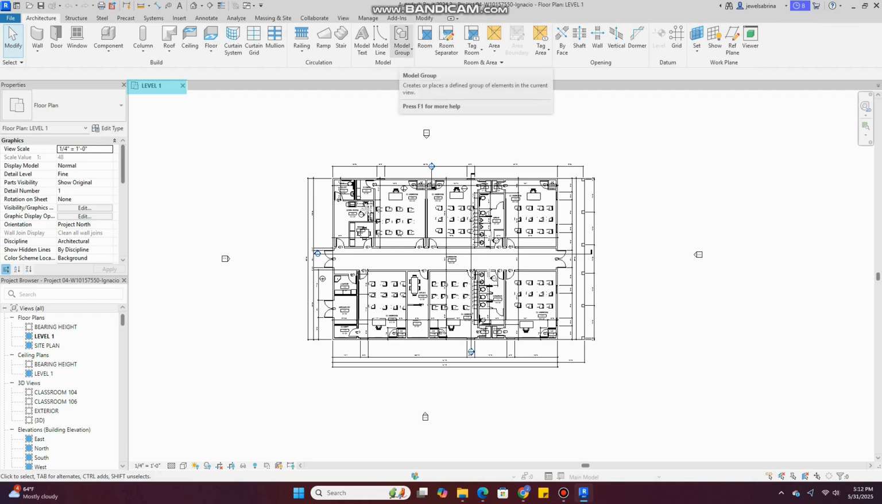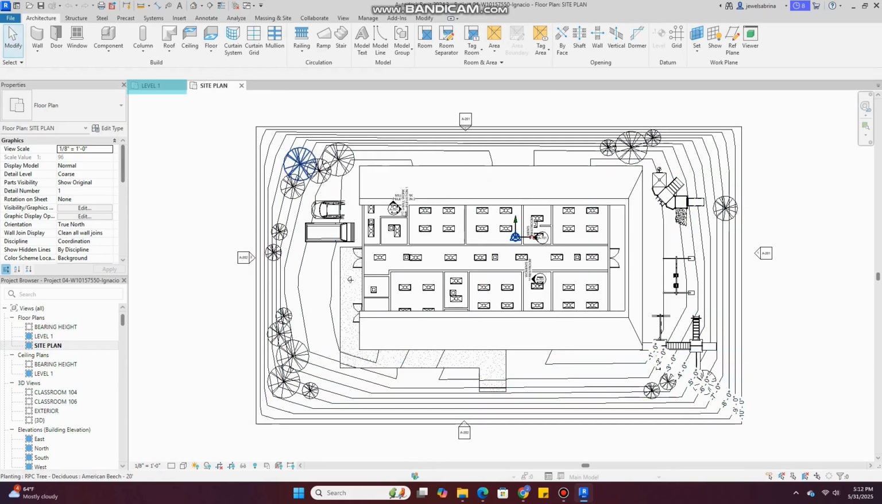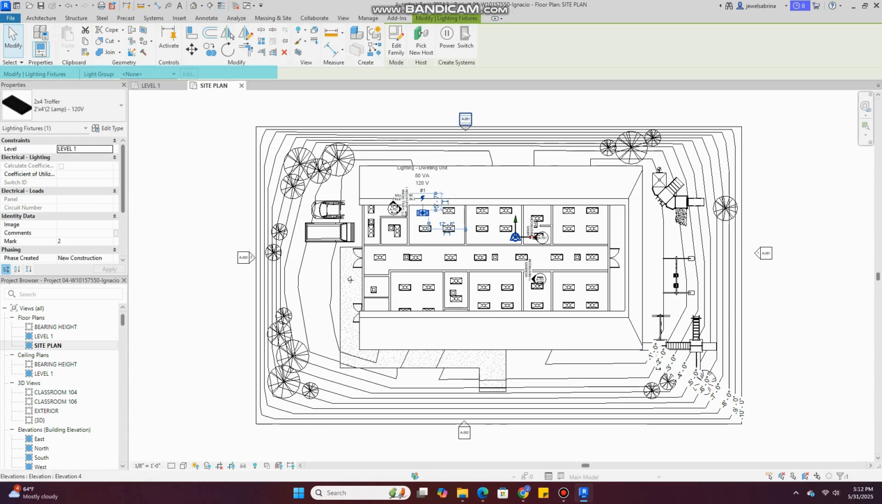So right now we are on level 1. If I click site plan, in here you will see site plan. And then we have the options bar. For example, I clicked this one. This one is the options bar. And then on the top is the context tab. So if you're modifying, it would show this modifying because that's what you're doing.